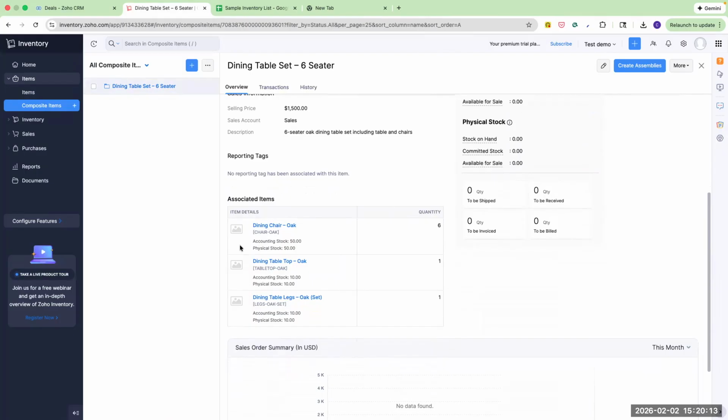The key takeaway is simple. Standard items represent physical inventory. Composite items represent how you sell those items together. Keeping that separation clear makes inventory easier to manage and helps prevent mistakes as you scale.